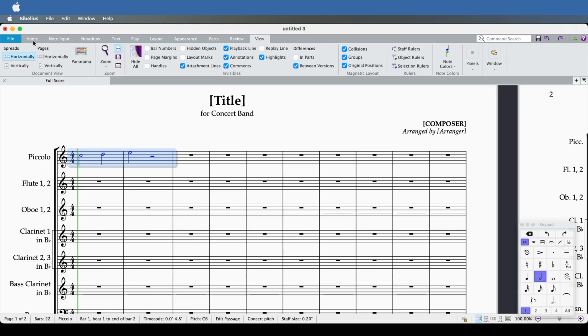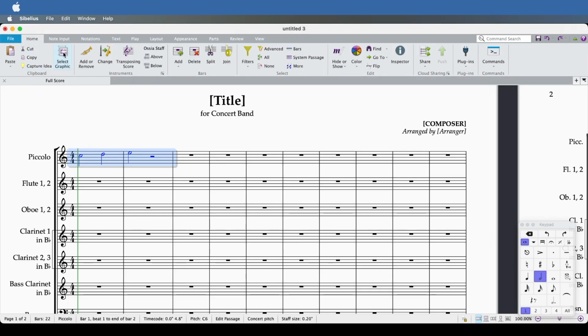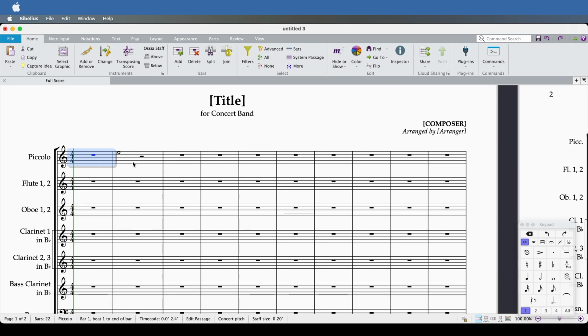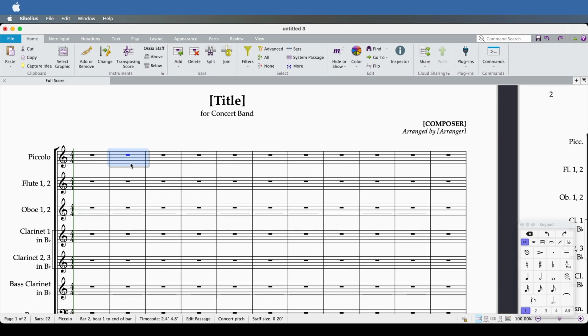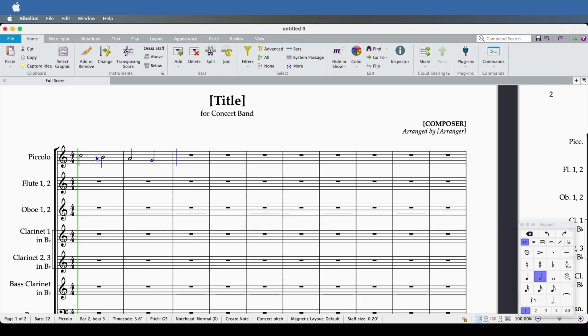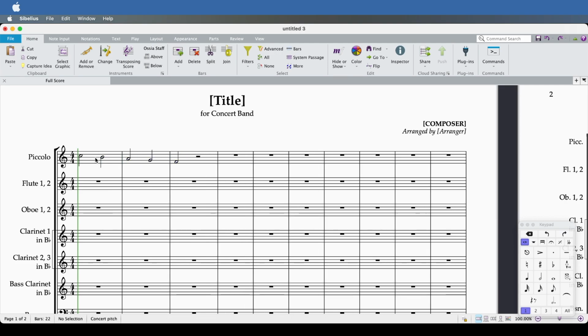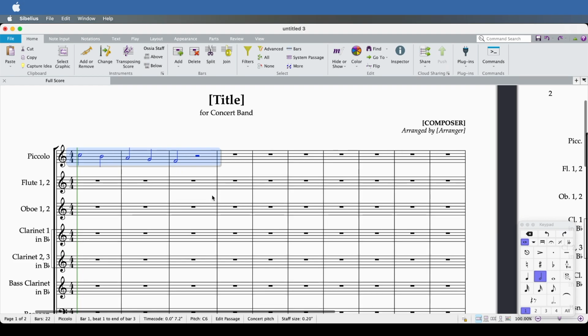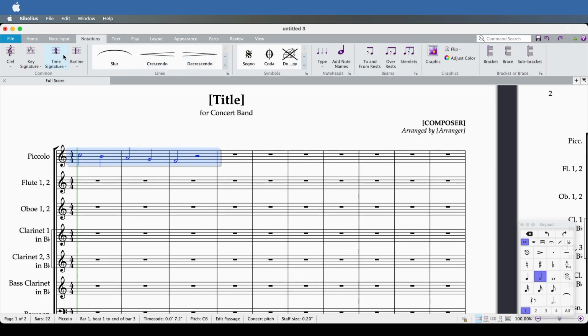And then after Capture Idea, this is another cool thing, Select Graphic. When I'm creating some of these classes, sometimes I want to just have something as a JPEG, an image of some kind of an idea. So, two low notes for a piccolo. I have these notes here, and I wanted to just have a photo of that.